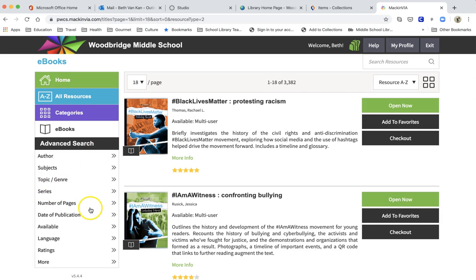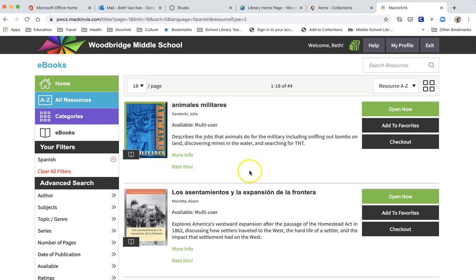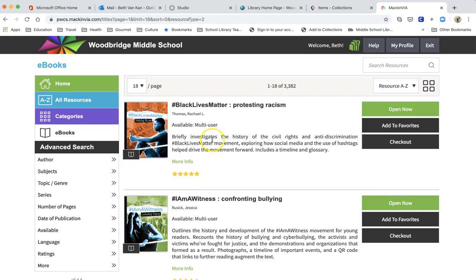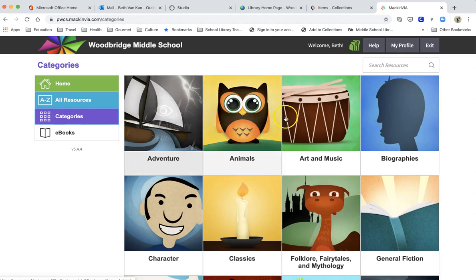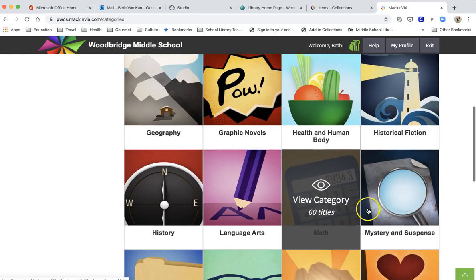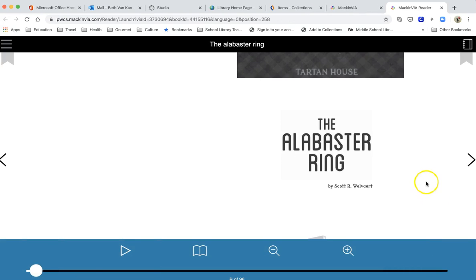So we also have language in here, and they do have 44 books available in Spanish. So if I chose that, I would see on this page there are 18 books and that they are in Spanish. So for me, I'm going to take off that filter. I'm going to go back to English books, and let's go to the categories here, and I could search for a book this way. So if I would like to do a mystery and suspense book, I can open it up and simply browse through it, take a look at it.